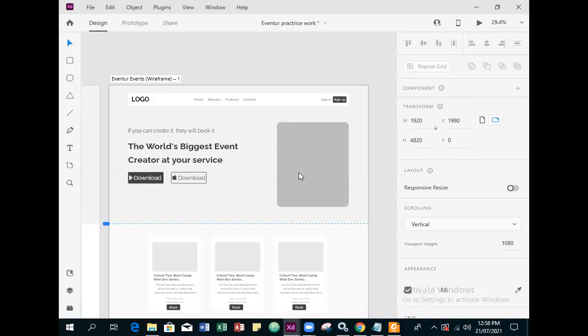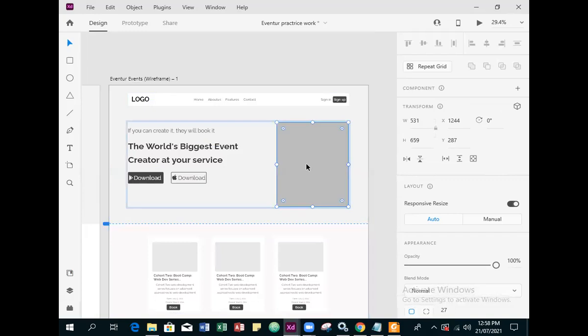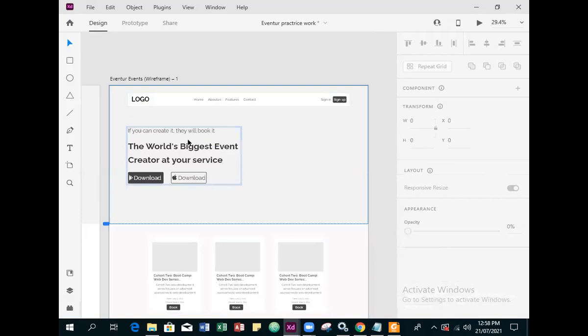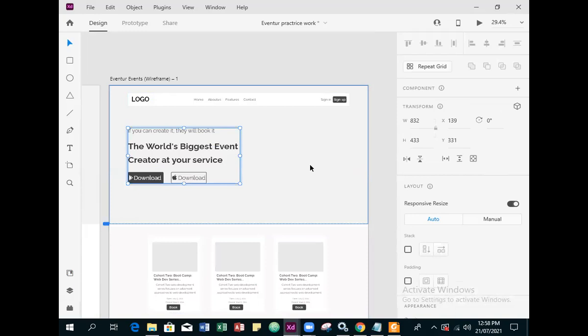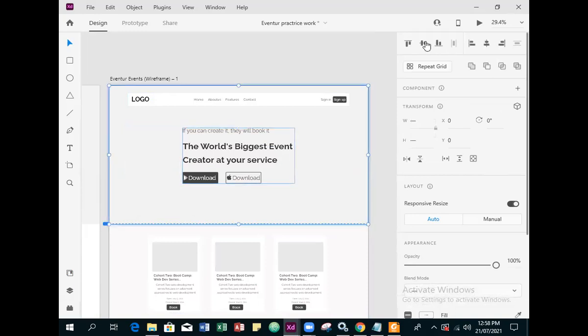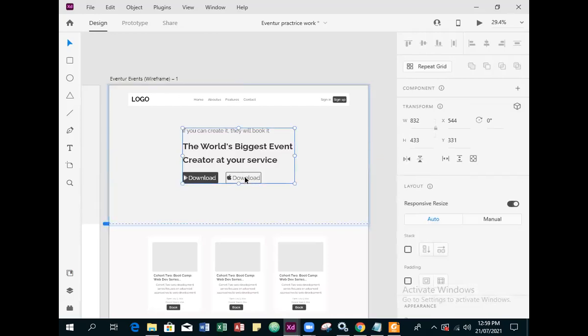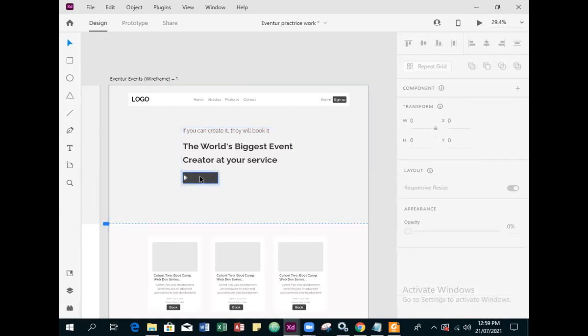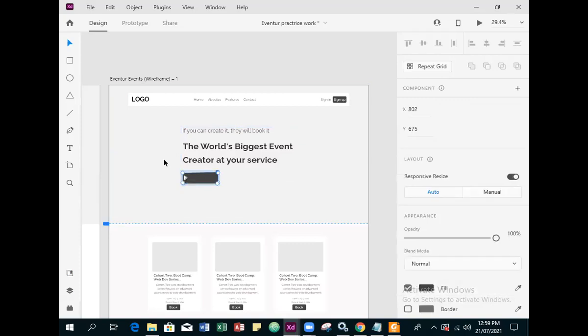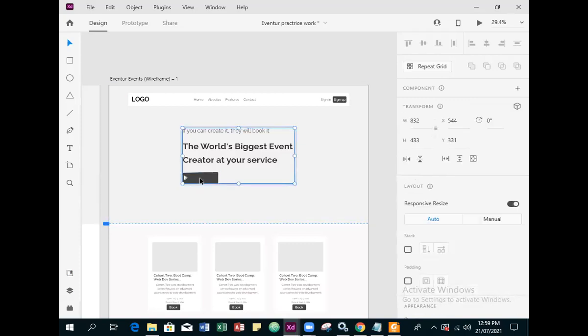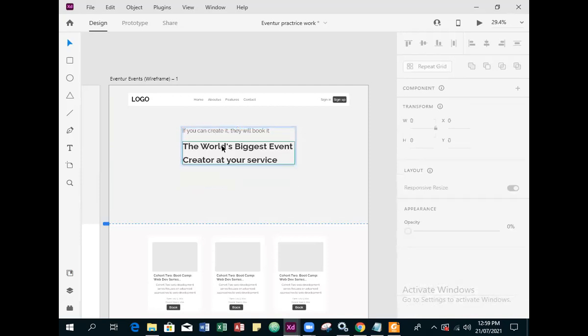Now all we need to do is quickly come in here and edit this. Delete this image from here, and we can move this entire stuff here, select it, hold down shift, select this and move it to the center. Don't forget, make sure it is in the center. And all we need to do is grab the buttons. We don't need those buttons anymore. So we delete the buttons, select the buttons, delete the buttons.